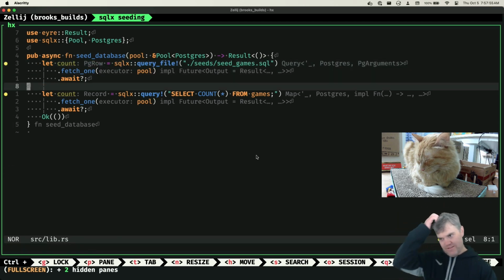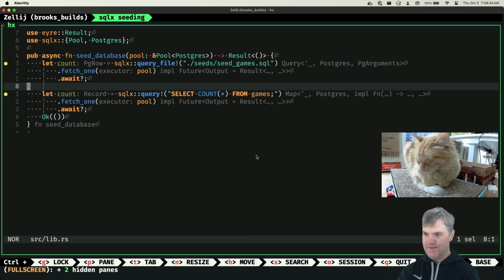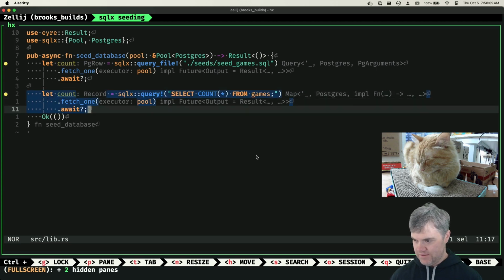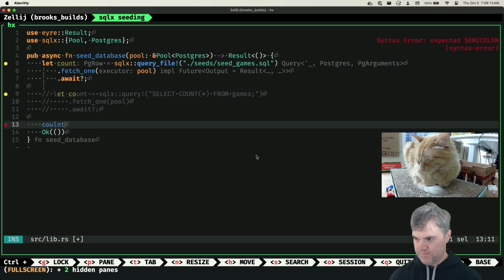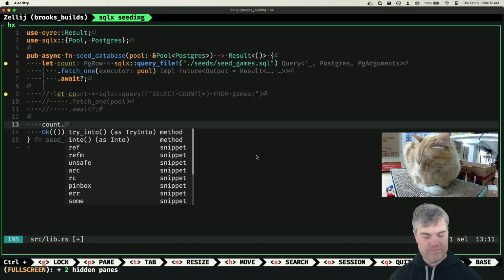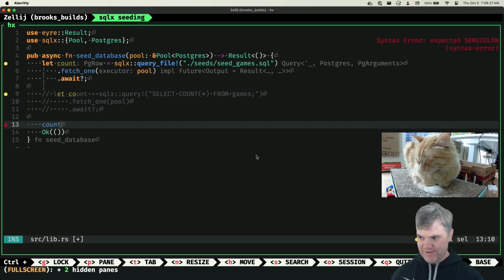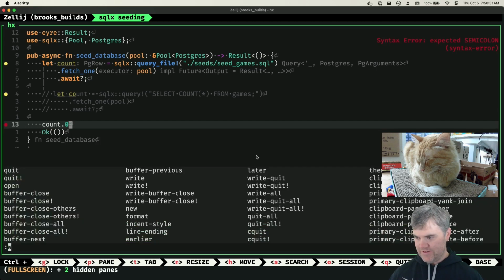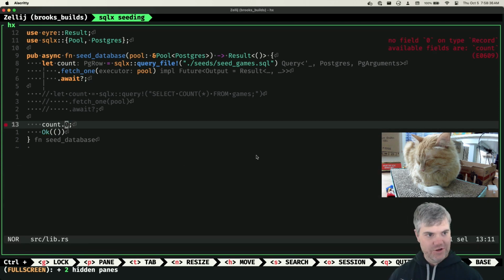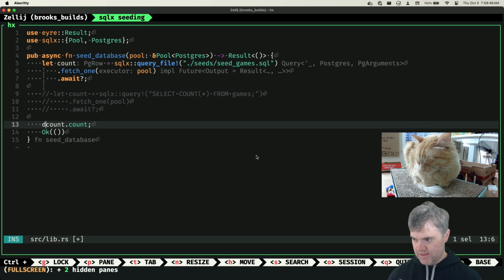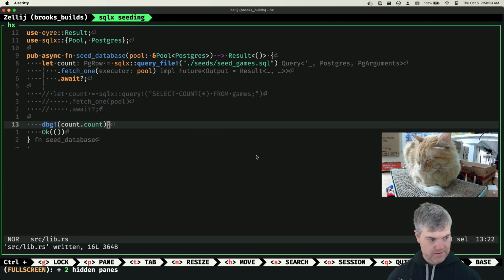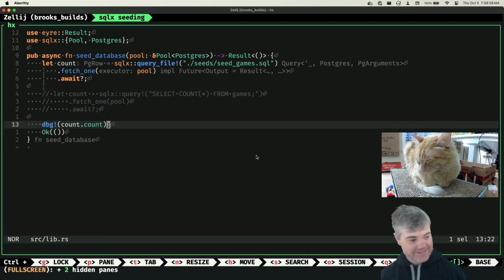Oh, but I get a PG row still. Oh. I get a PG row because why? Okay. I don't know if I can get the number from it. It's like count dot one, count dot zero. No field on type record. Available fields are count. Ooh. Okay. It's debugged. This is not erroring out. This might work for us.